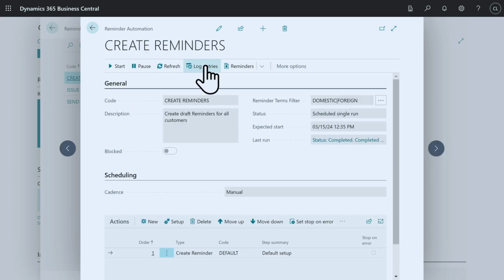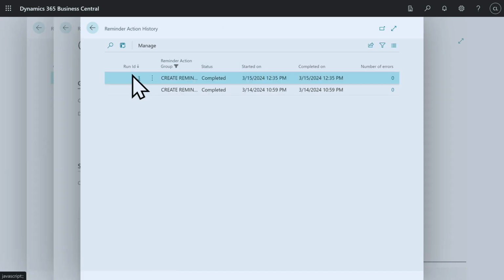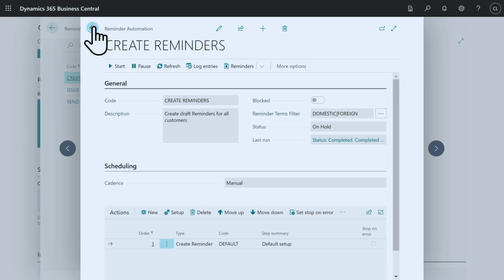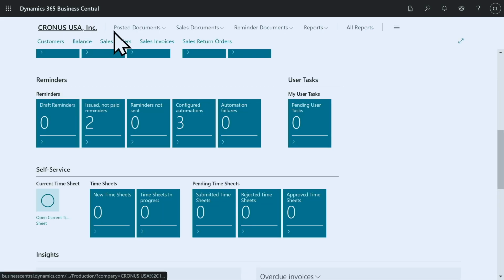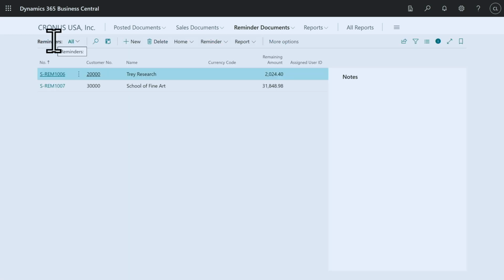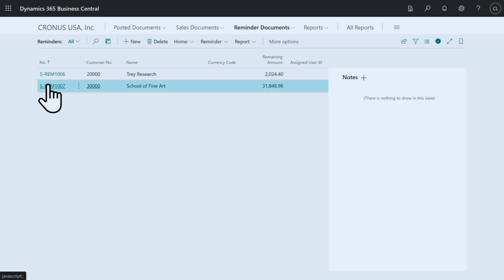You can look at the log entries and you can drill further down to it. And you can see that two reminders were created from this automation. And this could have happened automatically. And we'll just go and check and see what was created. So we have some reminders, two of them created for two different customers.